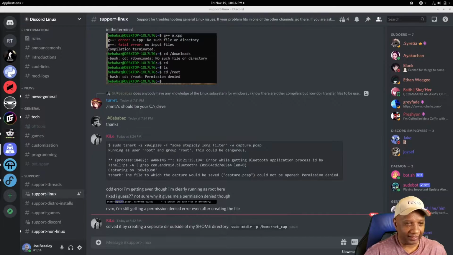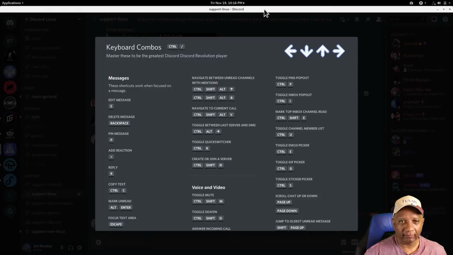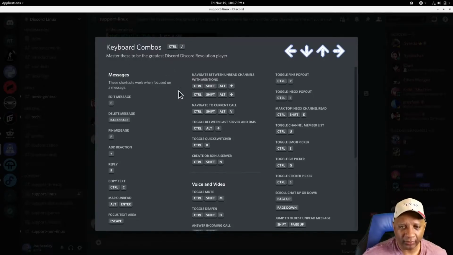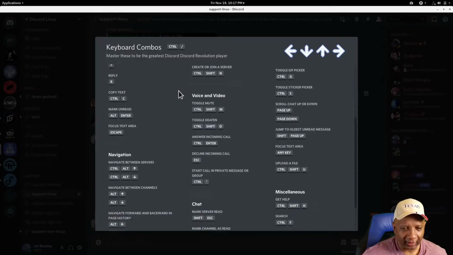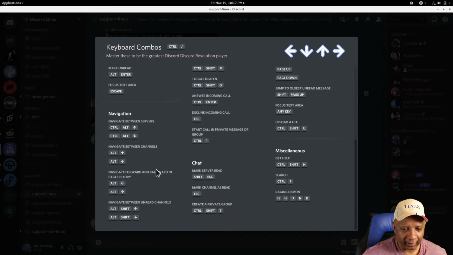I thought it was a control slash. It's over here. You do a control forward slash, you see all these hotkeys, which are called keyboard combos. You can also get to that in the settings. But one of the ones that I found was the option to navigate between unread channels. And it's Alt Shift up and Alt Shift down.